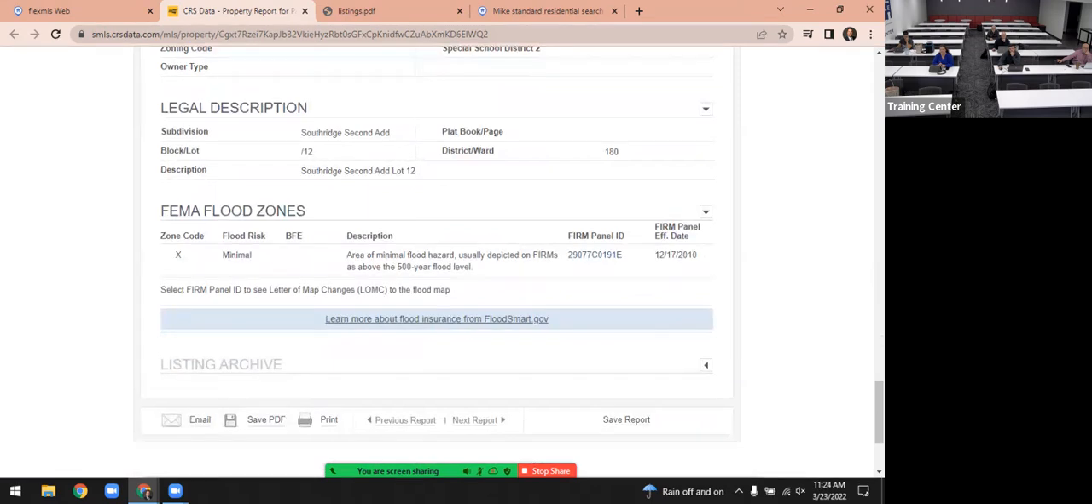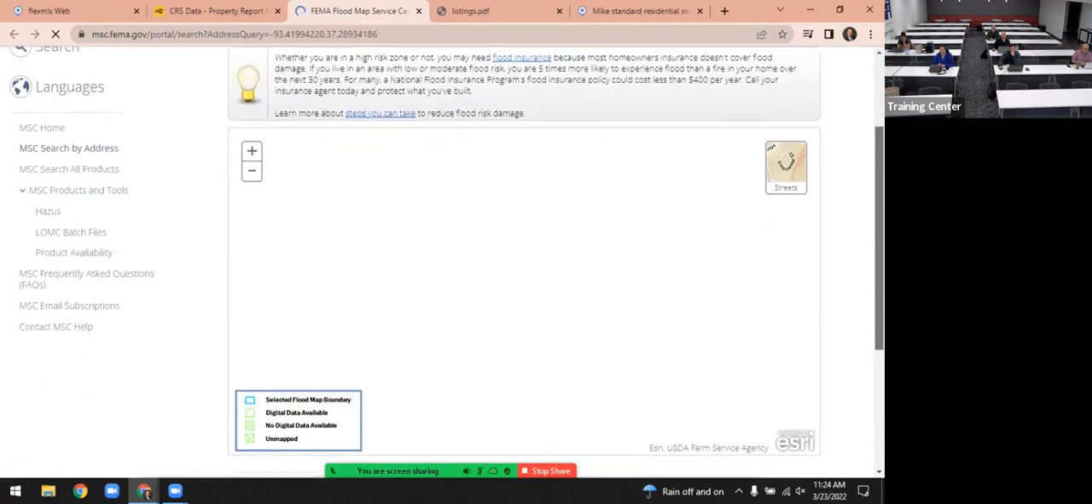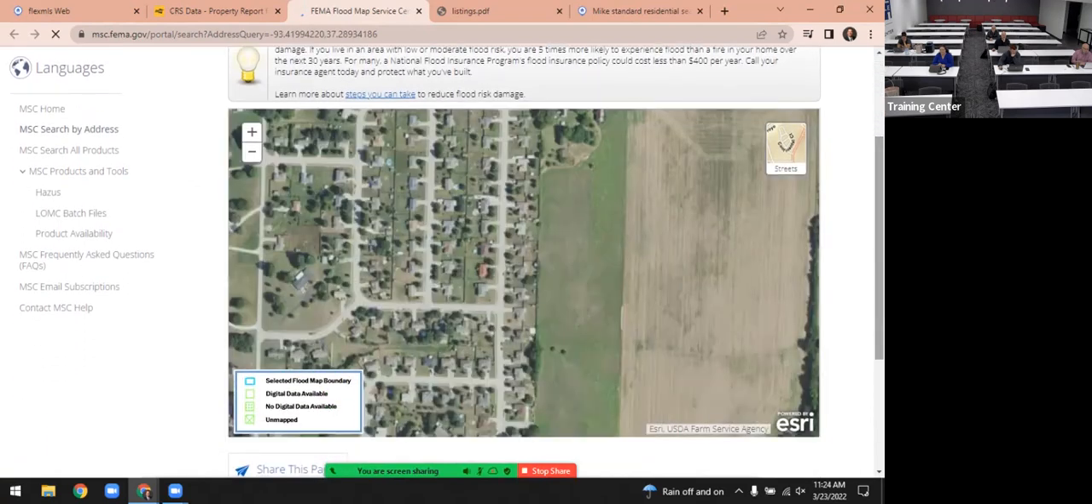Now down here, FEMA flood zones. What does that mean? Well, X is normal. But if you're curious about the flood zone, look at this. The FIRM panel is a flood insurance rate map. Let's click this and see what it does. I love that map. This will show you the actual floodplains. And since I see no blue here, we should be in good shape.